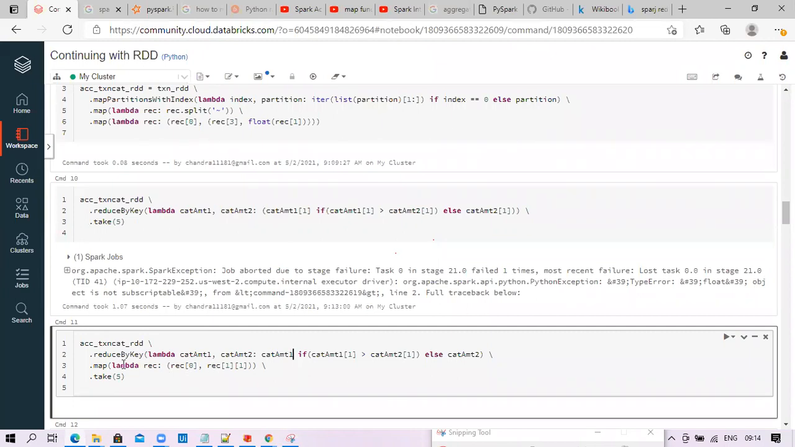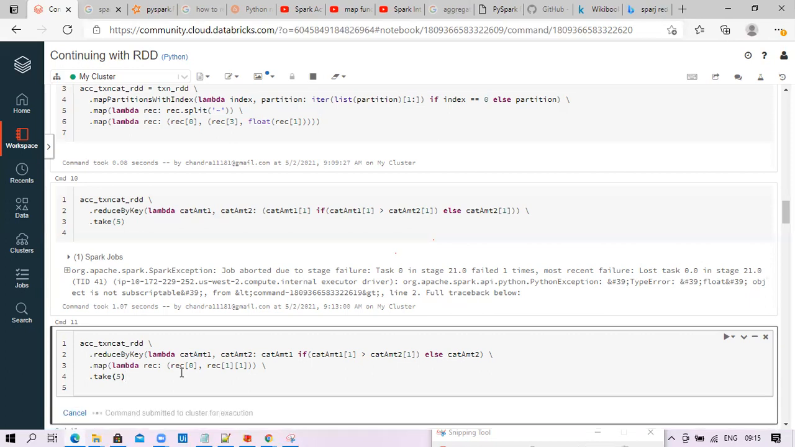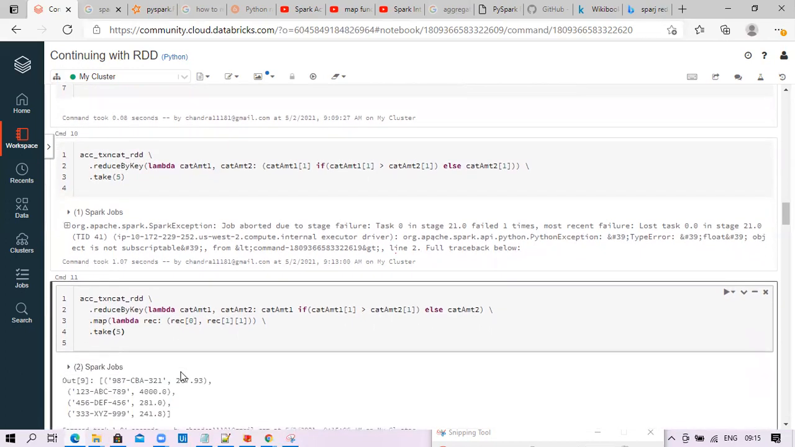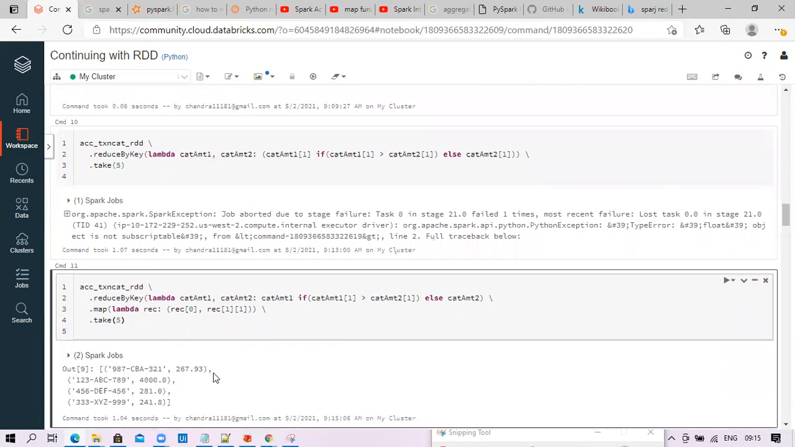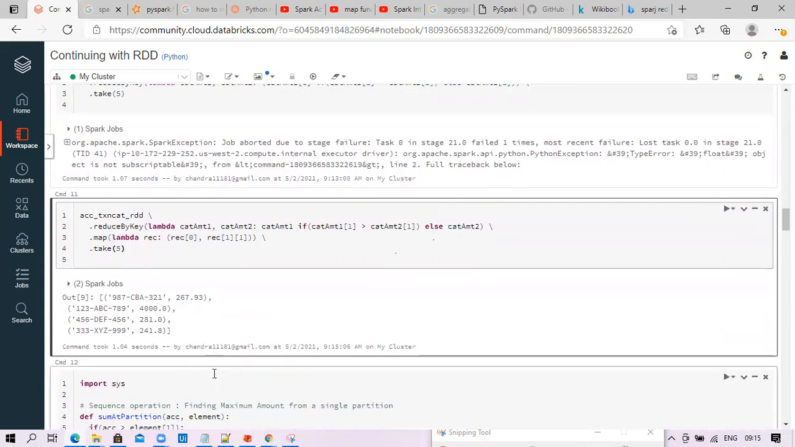So here you saw, but I want the value, that is, what's the maximum transaction. For that, I again applied a map transformation, map lambda record colon. I'm creating a tuple containing record of 0 and record of 1 of 1. Okay, record of 1 of 1. So that's basically the result. If you execute this, you are getting the highest transaction amount corresponding to each customer ID. Okay, each account number.